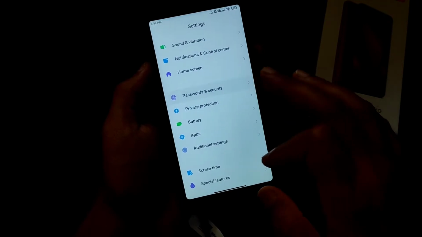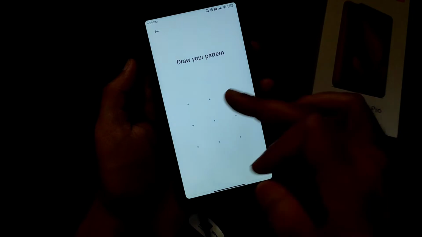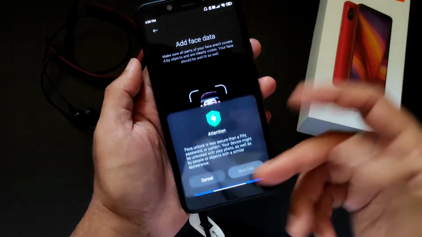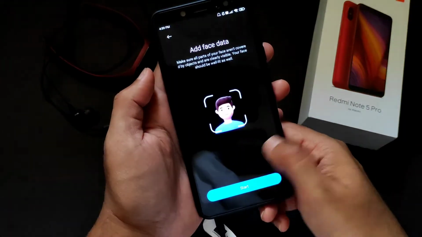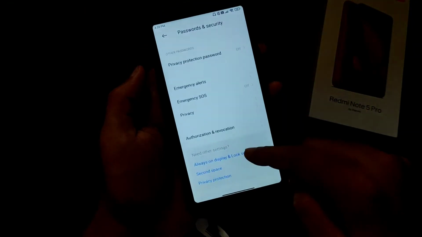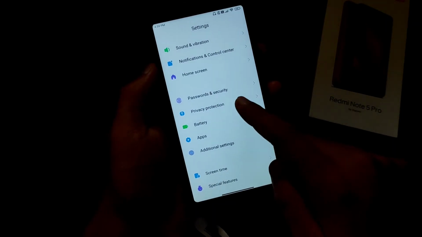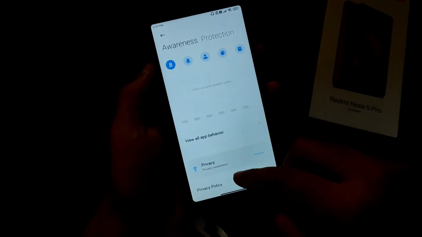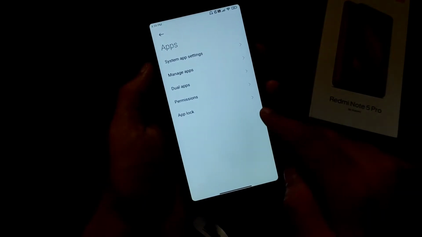Those features are available. And coming to password and security, you get the face unlock. Let me apply here. As you can see, face unlock option is also given in this ROM. Fingerprint lock also working fine, no problem in this ROM. Coming to privacy settings, you get these settings. You can choose it based upon the tiles they're given.